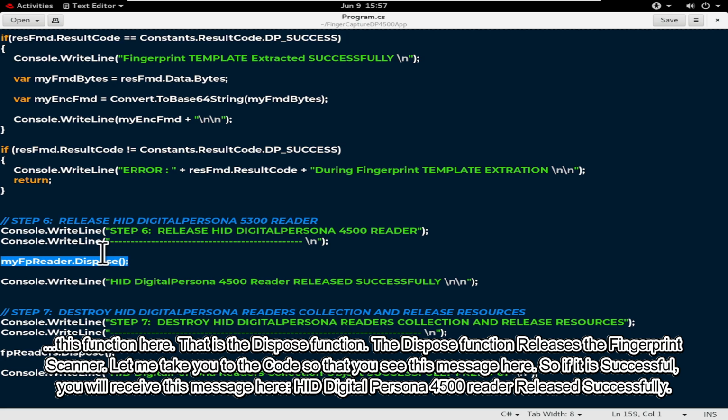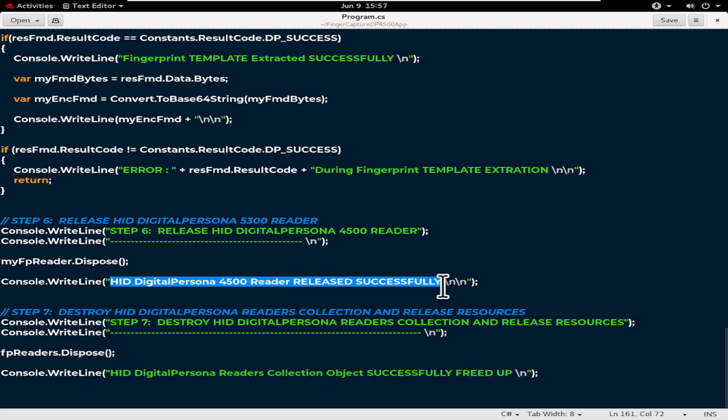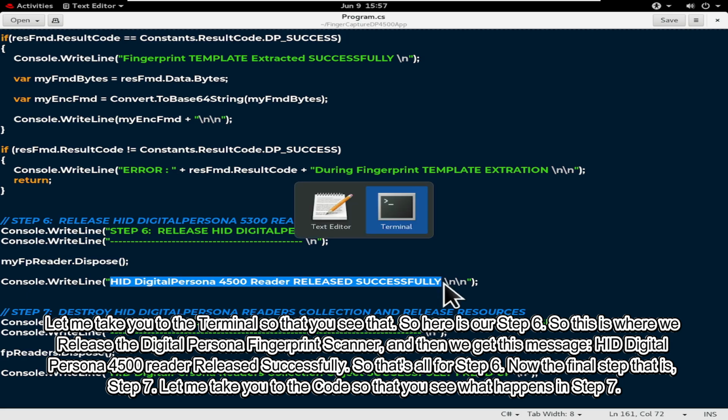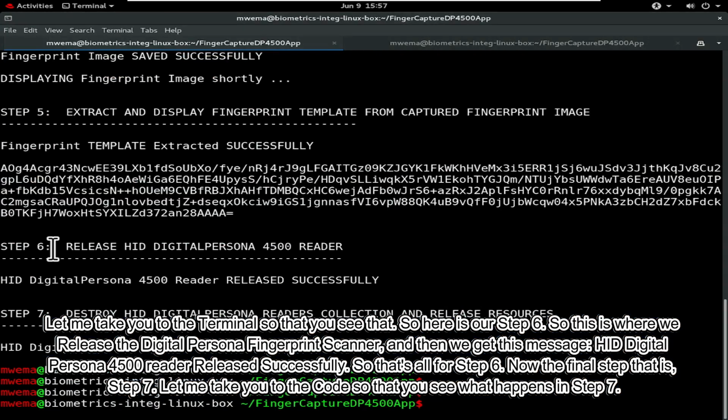Let me take you to the code so that you see this message here. If it is successful, you will receive this message, that is HID DigitalPersona 4500 reader released successfully. Let me take you to the terminal so that you see that. So here is our step 6, where we release the DigitalPersona fingerprint scanner, and then we get this message, HID DigitalPersona 4500 reader released successfully. So that's all for step 6.